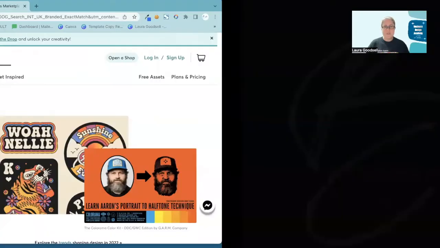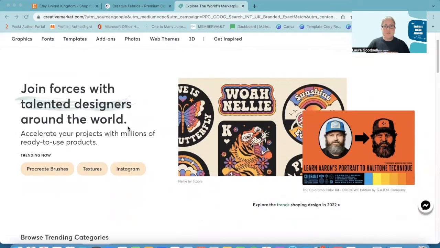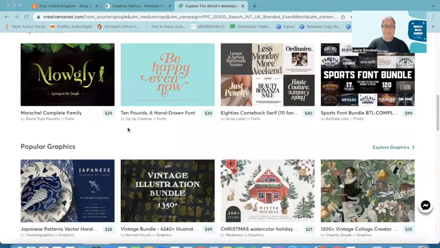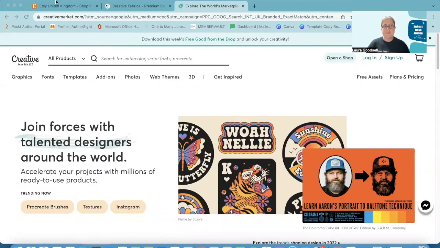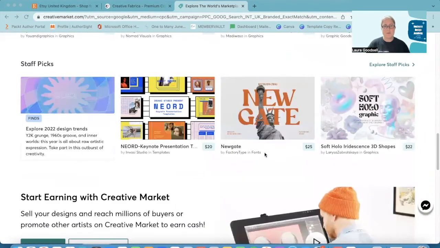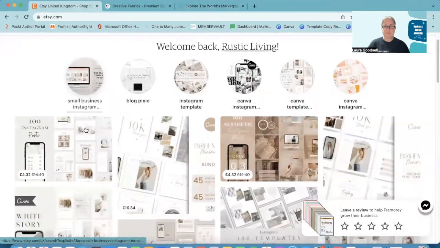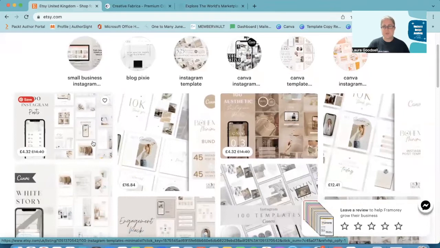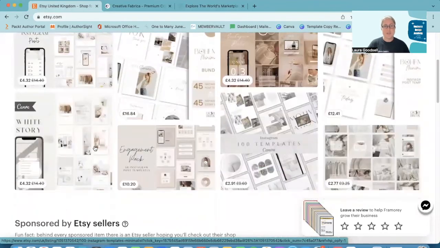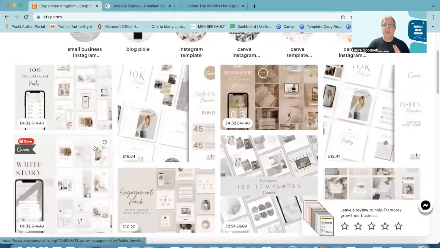So let's head over. And we have got a few different places here. So you've got places like Creative Market. That's a good one for setting up an account. You can open a shop here, and you can sell your designs on here. There's a lot going on this one. The main one is probably Etsy. Etsy is huge when it comes to templates and digital products, but it's great to really get a good idea of what people are buying.